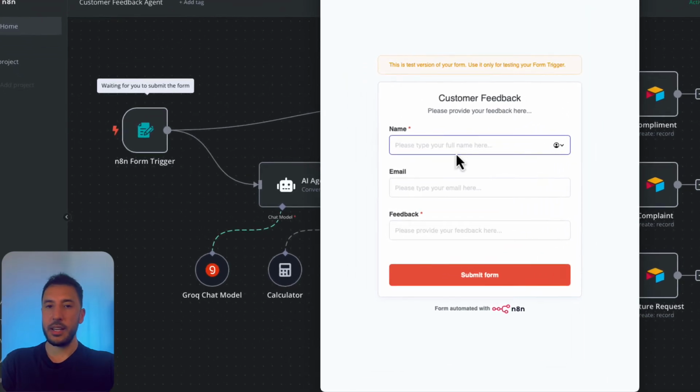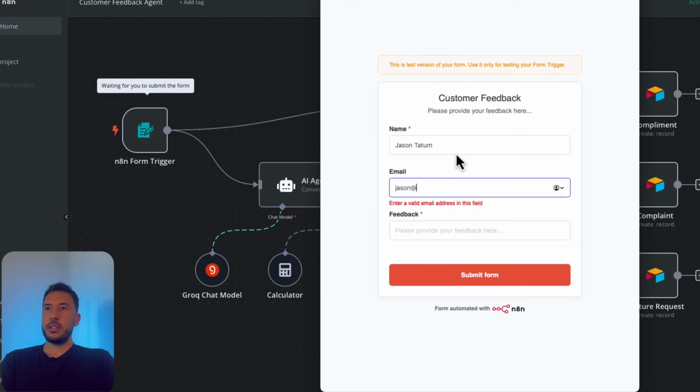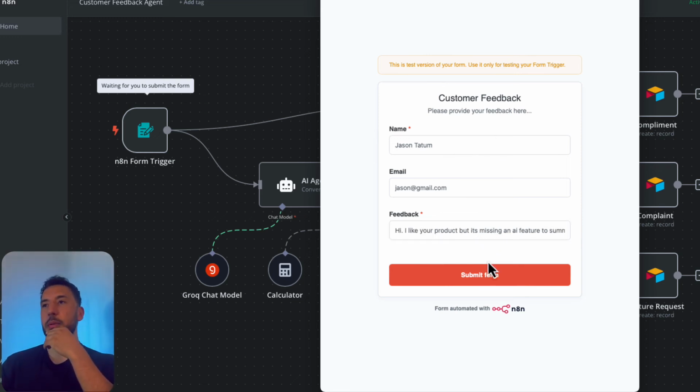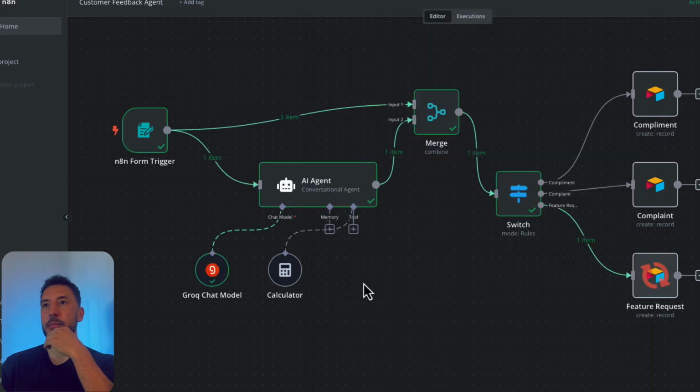So now let's go ahead and say Jason Tatum, jason@gmail.com. This is going to be a feature request. Hi, I like your product, but it's missing an AI feature to summarize the reviews or whatever. Doesn't matter, but this should be clearly a feature request that might be coming in. So let's go ahead and submit this form, and this time, perfect, there you go. So now our chat model was initiated and it got sent as a feature request.